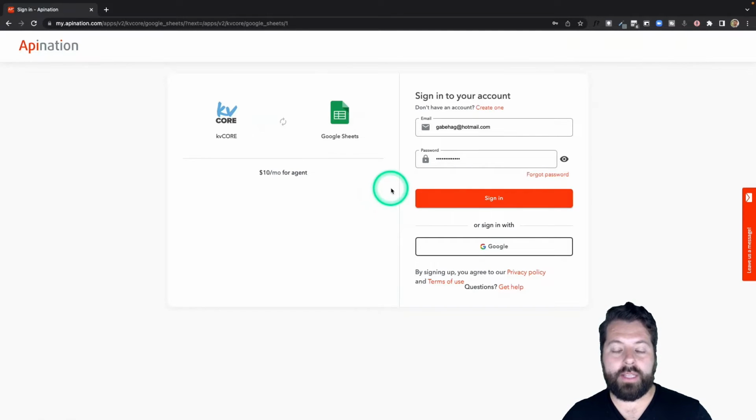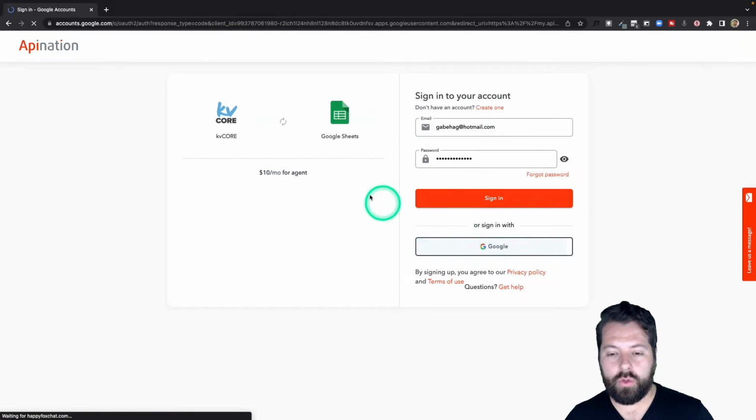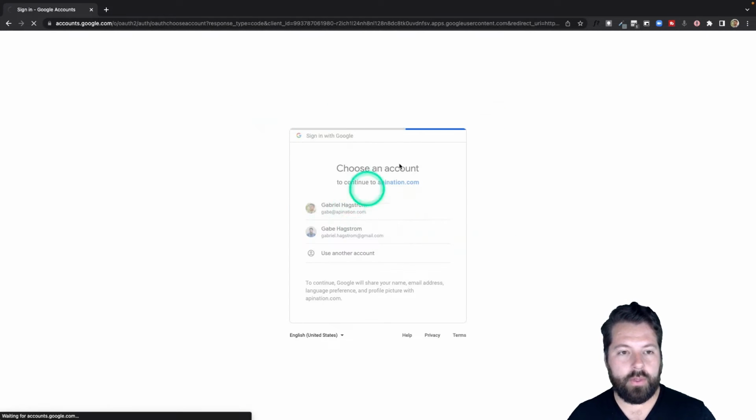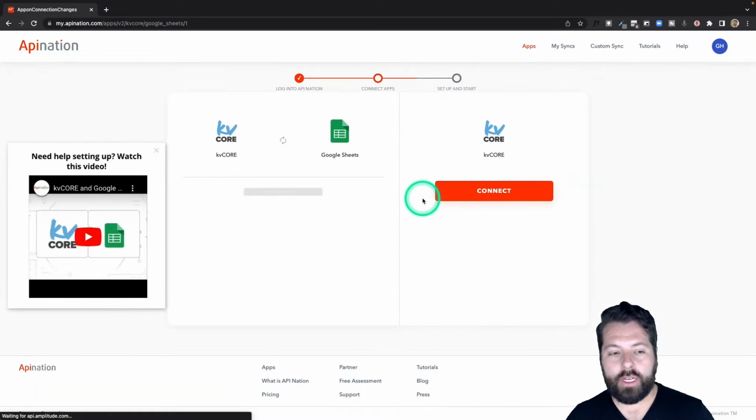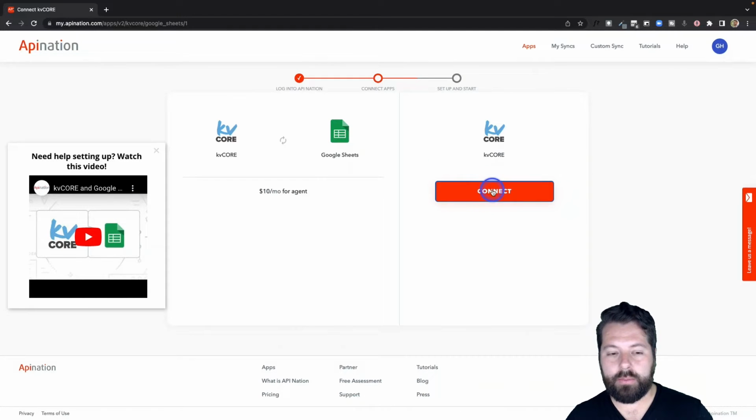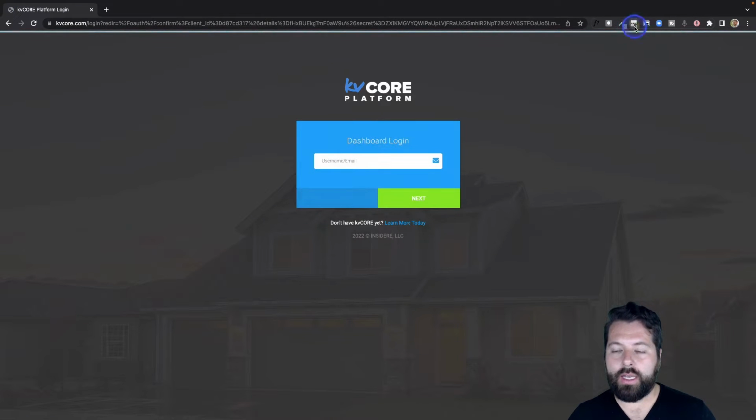So the first step to setting up any of these syncs is to sign into API Nation. If you don't have an account yet, you can create one using this link, or you can sign in using your Google account, which is what I'm going to do. Once you do that, you're going to connect the two apps. So I'm going to hit this button to connect kvCORE. Pretty simple, it's going to take me out to kvCORE. I'm just going to sign in and authorize the sync.